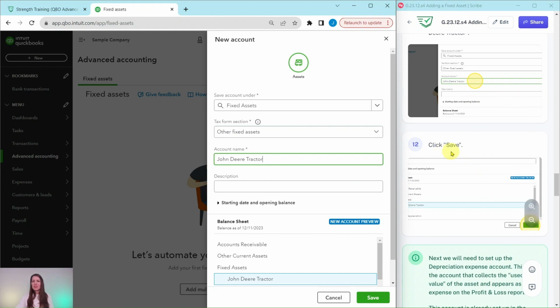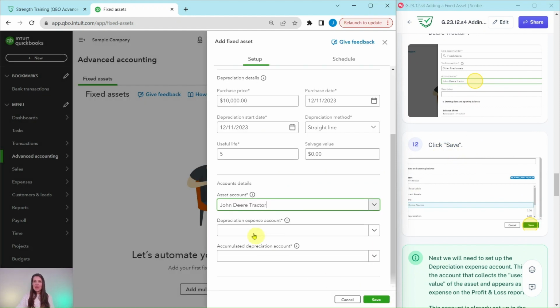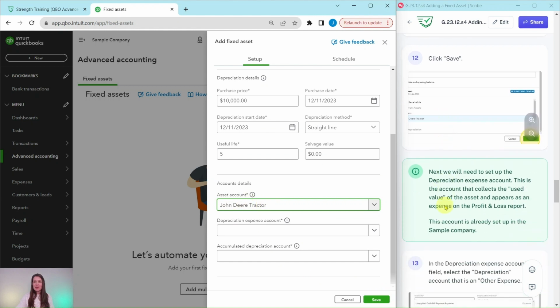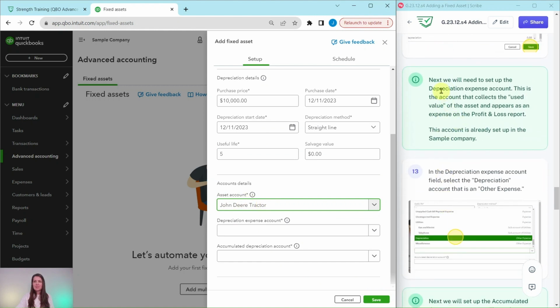And then we're simply going to save. So click on the green save button. And now that account has been saved and created for us. Now we will need to set up the depreciation expense account.